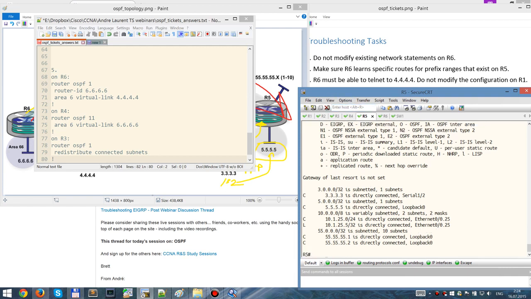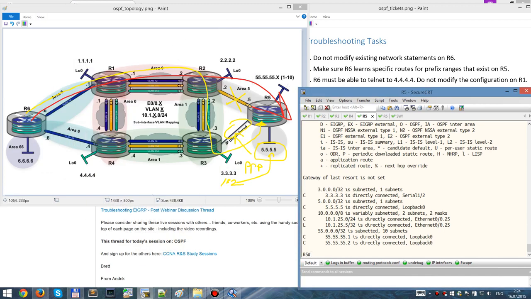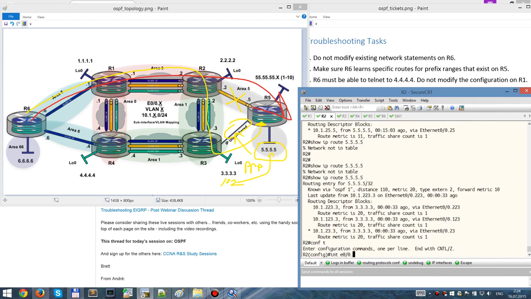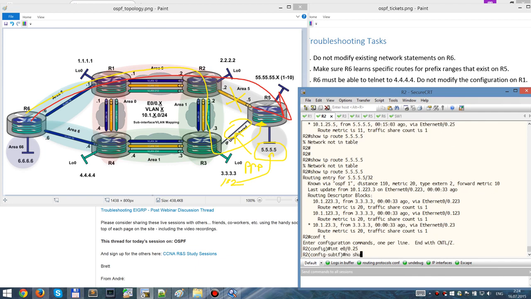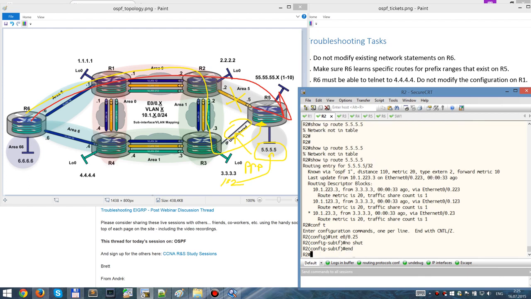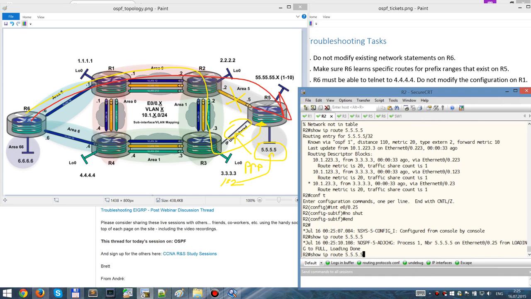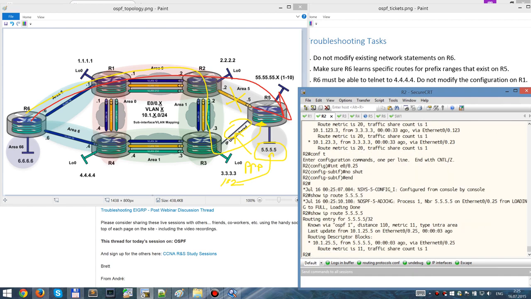On router 2, okay, now we learn it as external type 2. Okay, let me enable the link again. 0.0.25, no shut. Okay. Loading to full, done. Okay, you see that we prefer intra area.